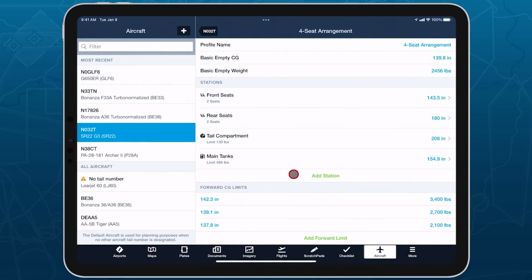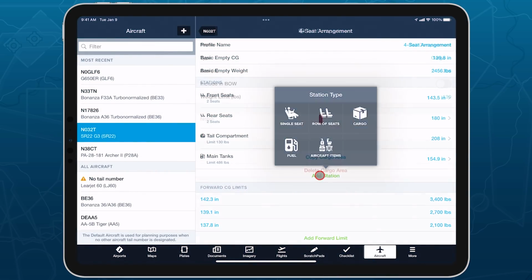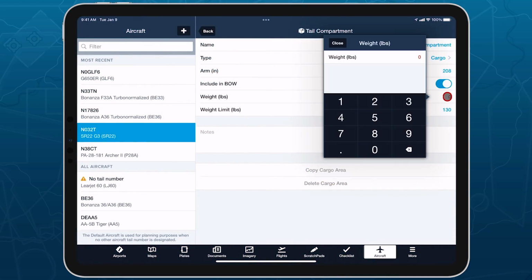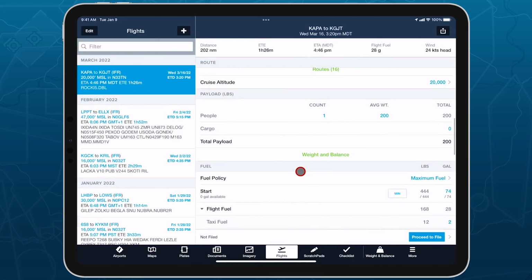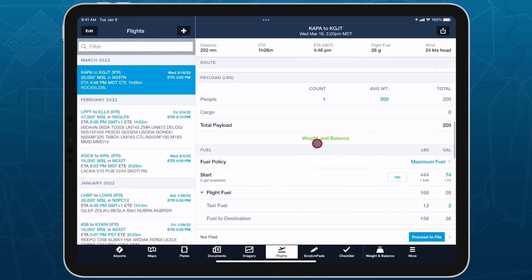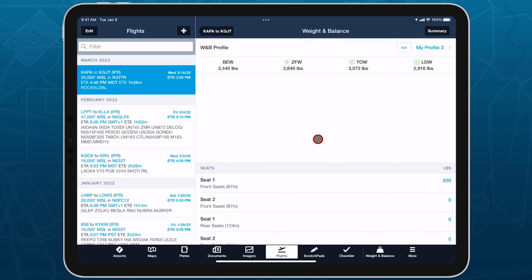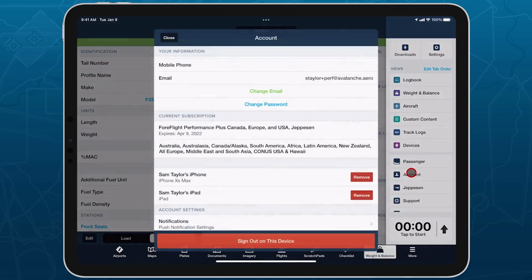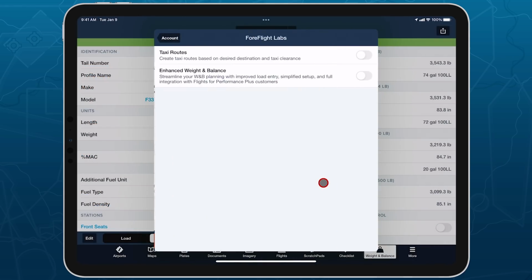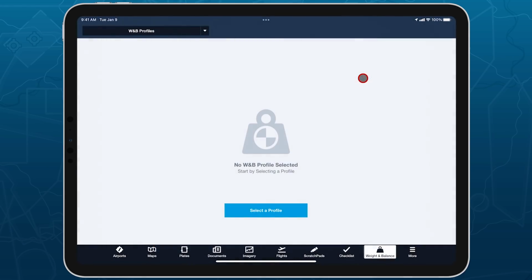ForeFlight's enhanced weight and balance capability is now available for individual customers, allowing you to create, edit, and plan with your weight and balance profiles more easily. And with a Performance Plus subscription plan, you can integrate your weight and balance planning directly with your flight planning for a vastly simplified pre-flight workflow. Initially available as an optional ForeFlight Labs feature, this new weight and balance paradigm will fully replace the old weight and balance view later in 2022.